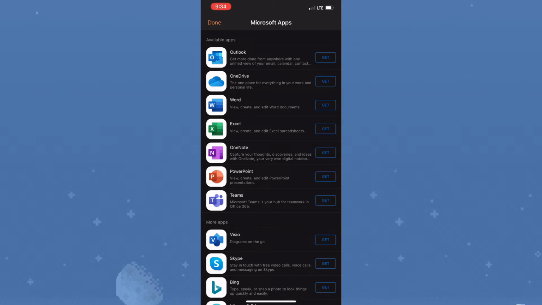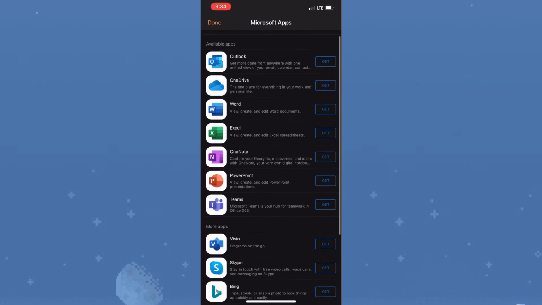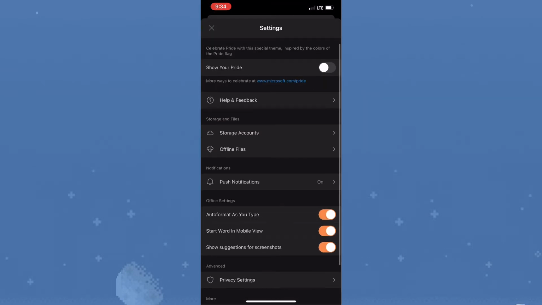Now, moving on. If you should go back and click on settings, you would see that there are quite a few options within the settings. There's a tab at the top which says show your pride, and this is in celebration of pride, and it has a rainbow flag icon. And there's also help and feedback, storage account, offline files, and push notification.